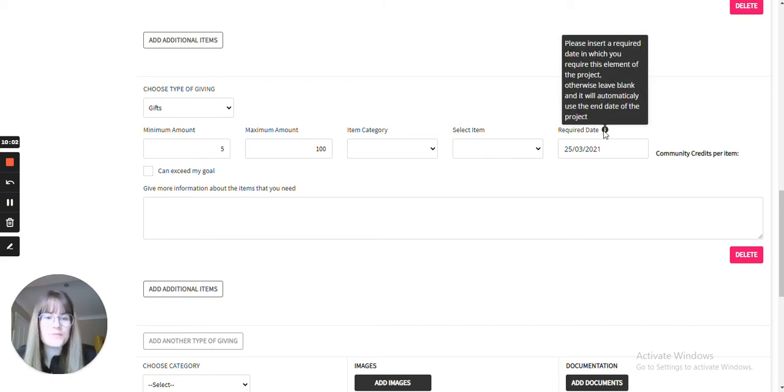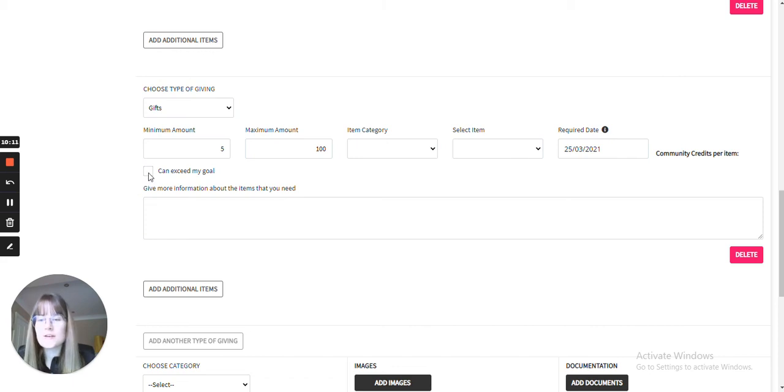Then we have the required date, again same as funds, volunteering, skilled volunteering. This goes to the end date of the project but can be made earlier. And you've got can exceed my goal, yes, and then give more information about the items that you need. If you don't see the item that you are looking for specifically in the drop-down bar, we do highly encourage you to put it in your description so you can let people know exactly what it is you're looking for.